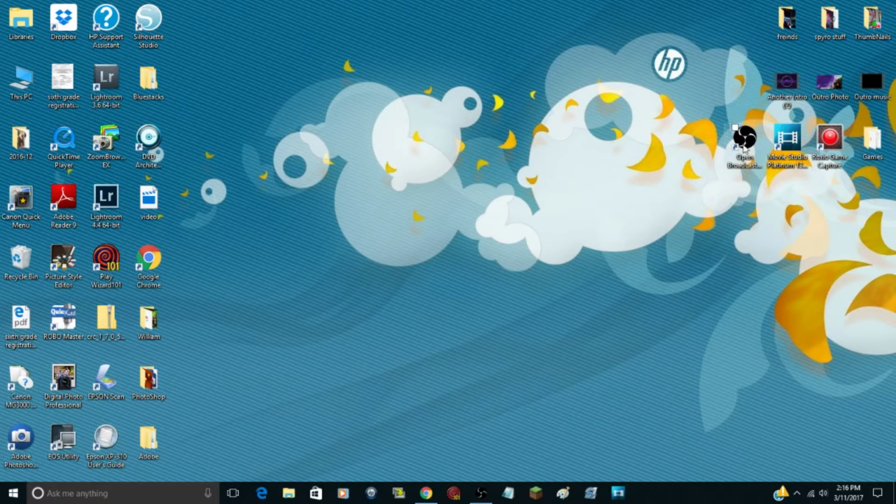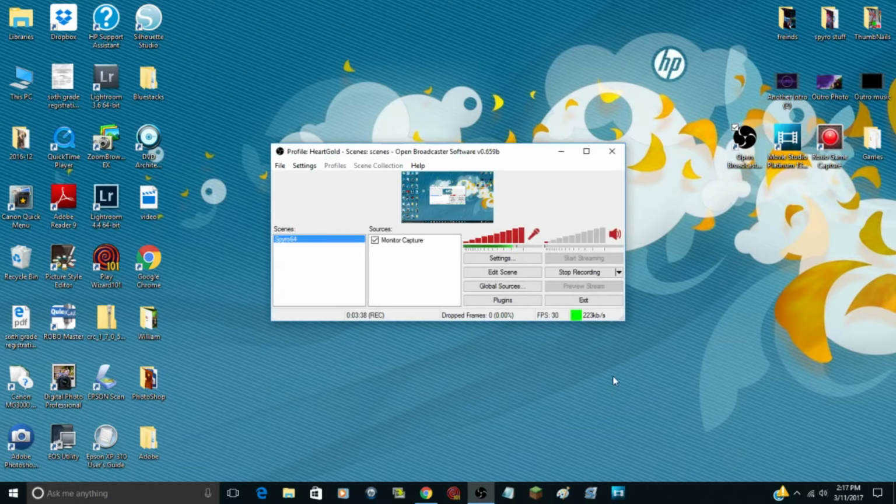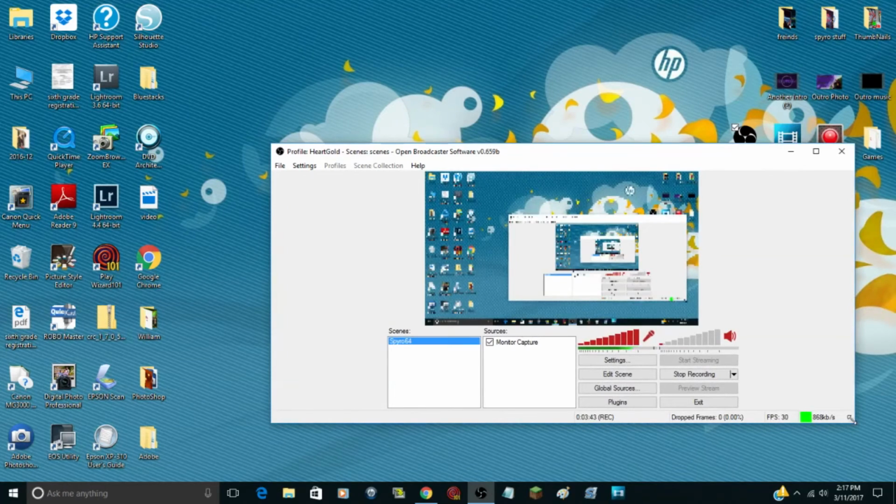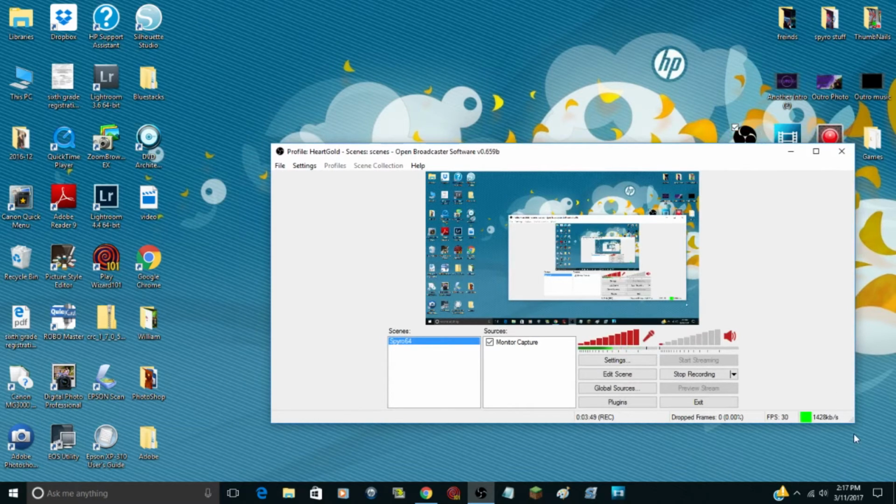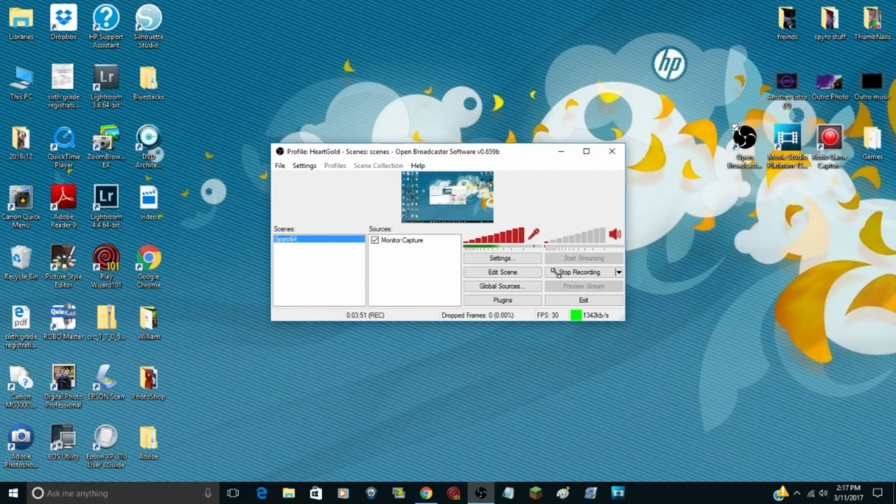Okay, so once you have OBS, it's going to look like this on your desktop. So you just want to click it and open it, and it should pop up like this. I think mine's at the lowest size. You can raise it. I'm not going to do that because it's going to get pretty trippy, as you can see, because I'm recording the recording within the recording software. So yeah, that's kind of weird.